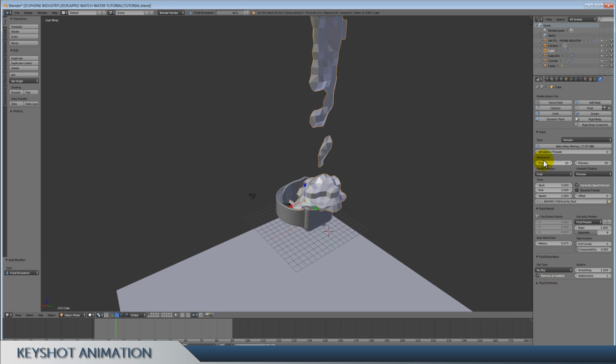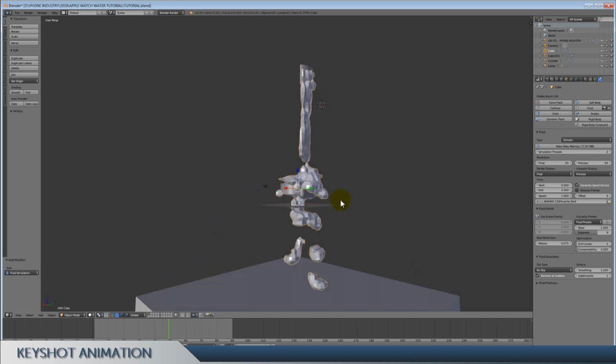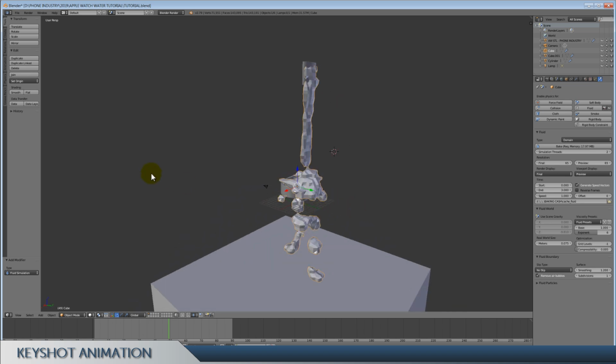Also, simulation threads, I believe this is the number of threads you have in your CPU. So if you have, for example, 16 threads, you can include those, so that it simulates this faster. I have only 4, so I will go to 4. Actually, I will go to 2, because I need more threads for recording the screen. And as you can see, this is working, and the preview looks terrible.